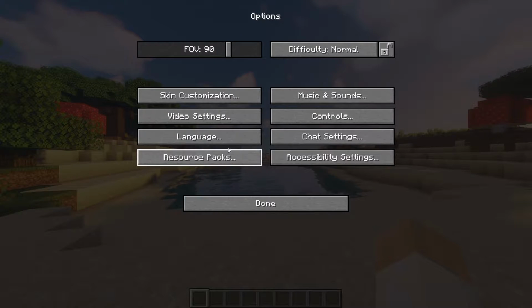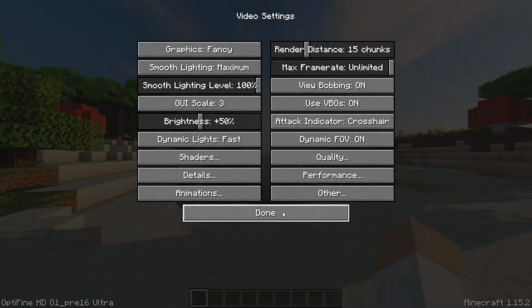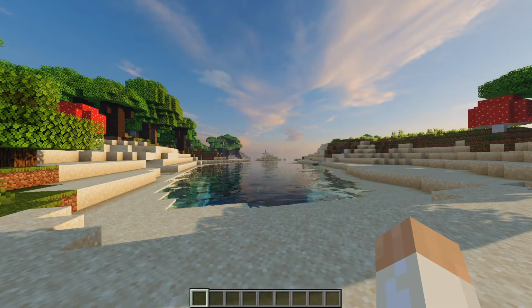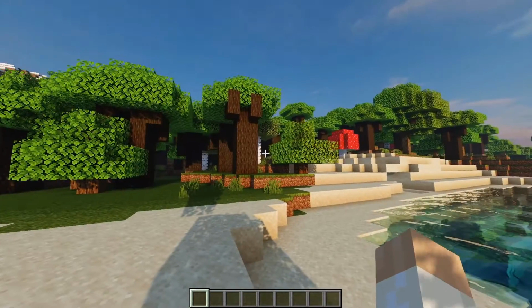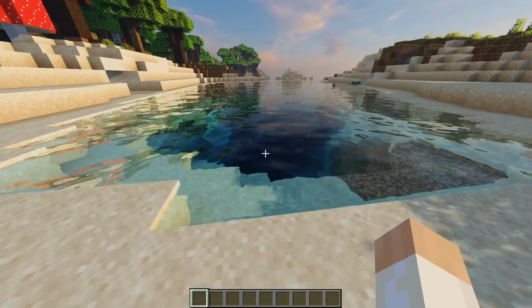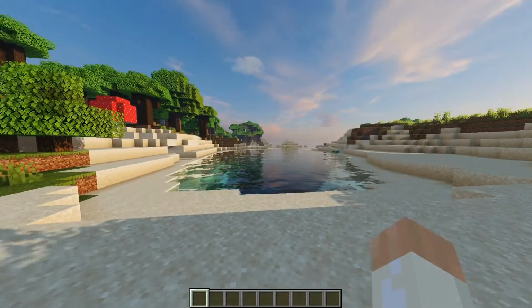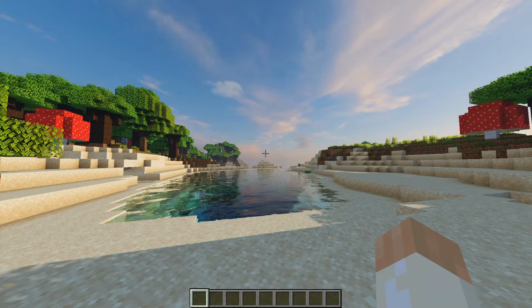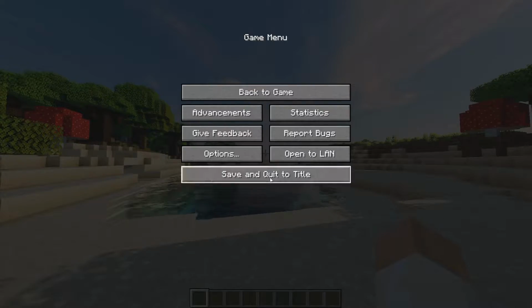We can compare with the other shader pack, Project Luma. Also looks great. It's very different, but still good. It's hard to compare. So that's how easy it is to get the shaders working with Optifine in vanilla. But we will not stop here.